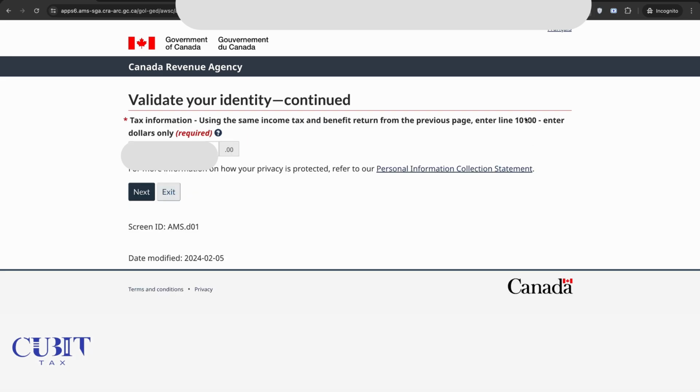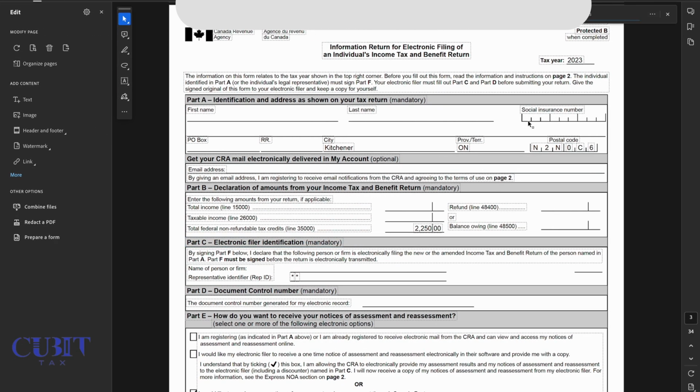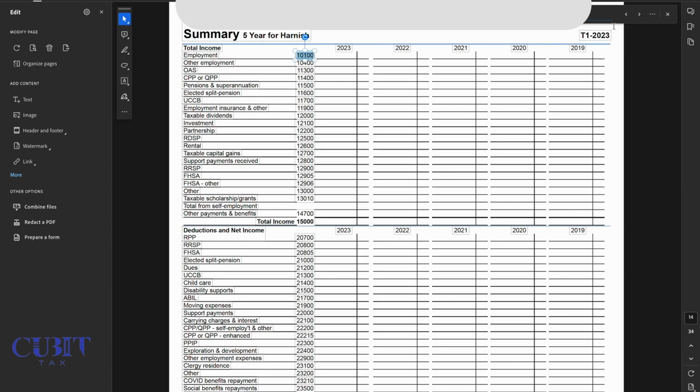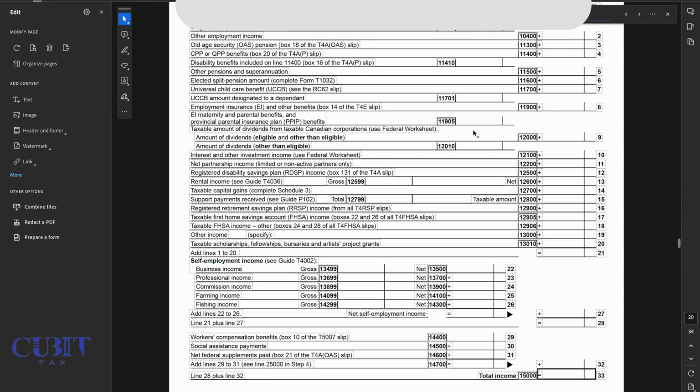Now it will ask you to enter line 10100. Again, we'll go back to the form, we'll do a Control F, we'll find 10100. Now, as you can see here as well, I do not have anything here, it's still 0. So I will go back to the form. Yes, since I don't have anything here, as you can see, there's nothing here.